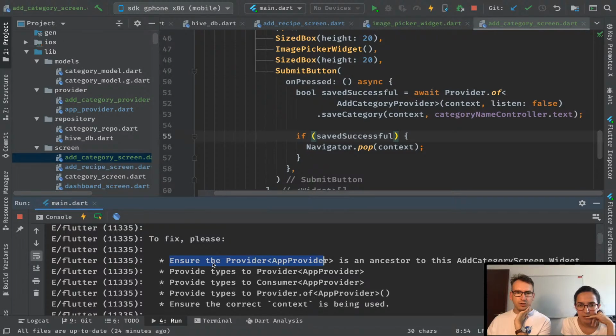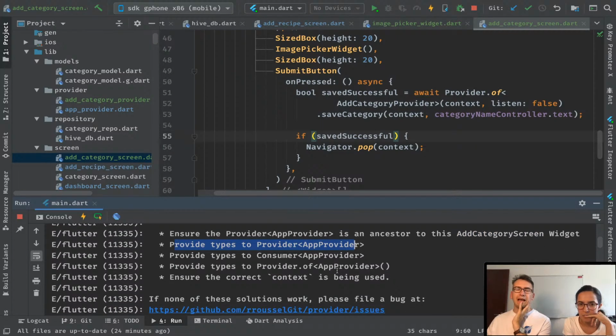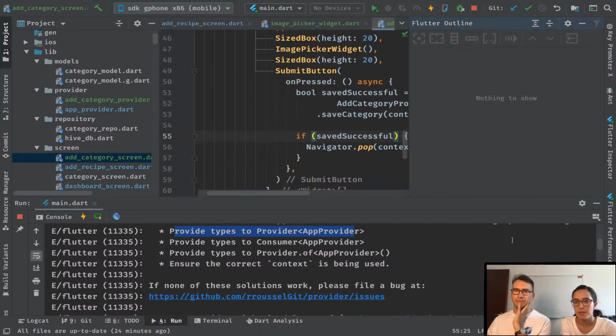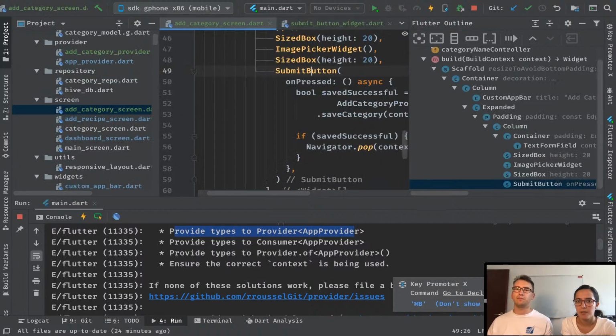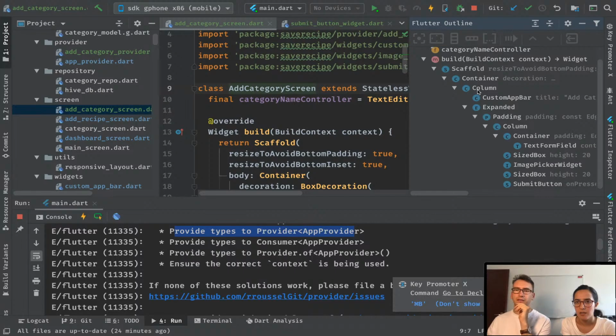Ensure that app provider is an ancestor of add category screen widget. Provide types provider. Provide type to consumer. Yes, okay, we have an issue. I forgot something somewhere. I know the problem: I was convinced that the widget tree is different, but this is not the case. Can we check the dev tools? Then I show you what I mean.